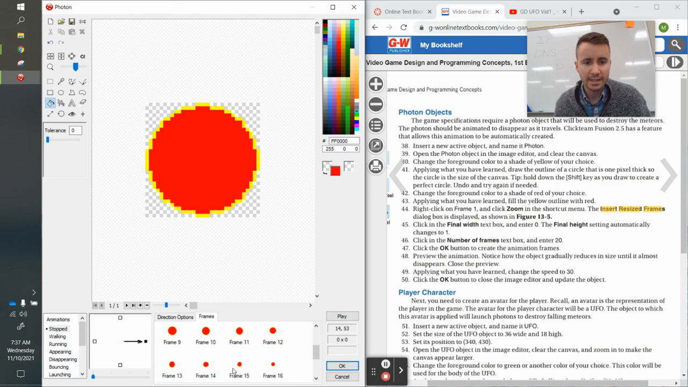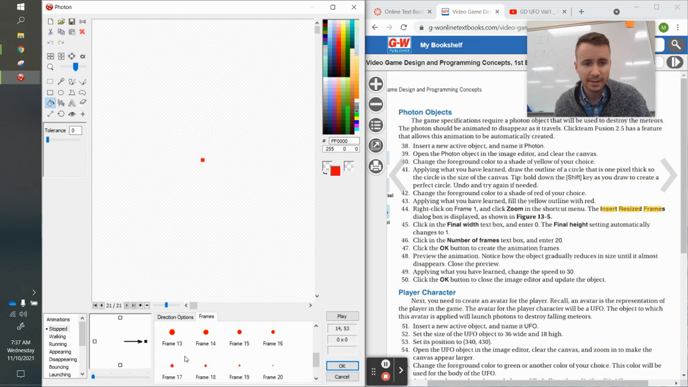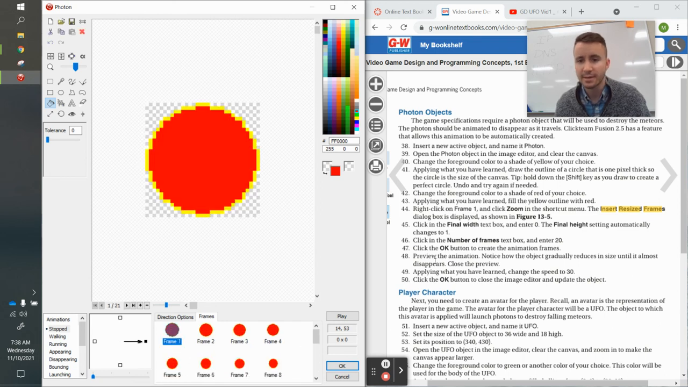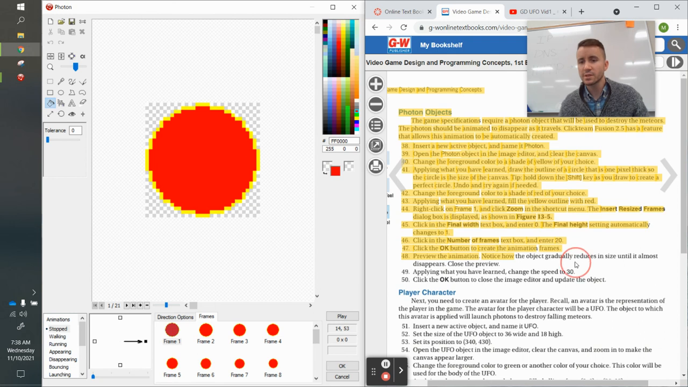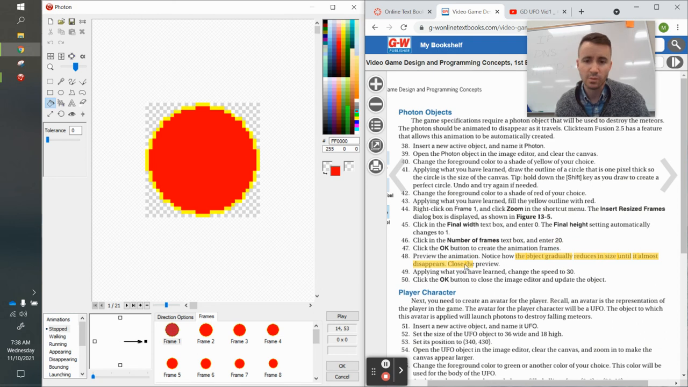So you'll notice that as I scroll down, frame 1 is the largest, and then it scrolls all the way down to frame 21, which is the smallest little guy there. So it sizes it down for me. Press the OK button to create the animation frames and preview the animation. So there it goes. Notice how the object gradually reduces in size until it almost disappears, which is what we just saw.